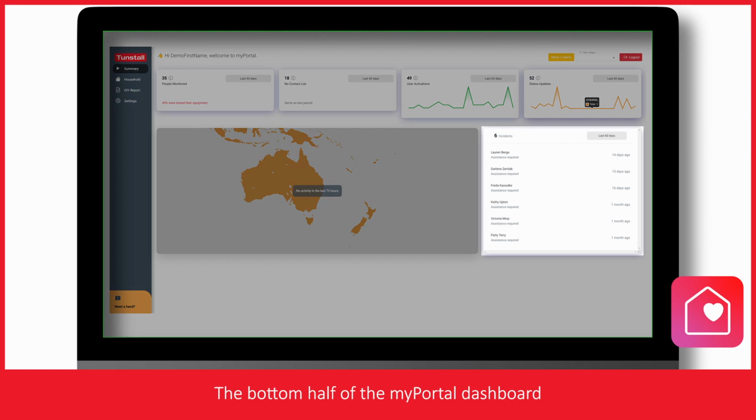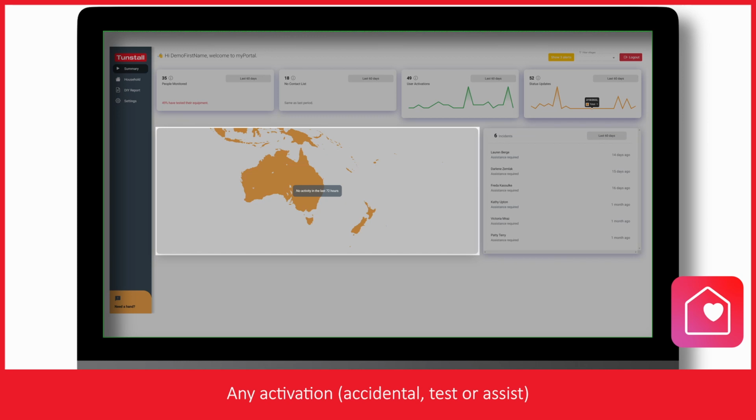The bottom half of the MyPortal dashboard shows a recent activity and incident widget. The recent activity widget shows all activity from clients in the last hour. Any activation, accidental, test or assist, will show as a geolocated dot on the map. Clicking on a dot will open a sidebar that details all of the activity that occurred in the area. Green dots will appear for non-emergency activity, and red dots will appear if Tunstall took assistive action. The map can be panned and zoomed using the mouse and scroll wheel.